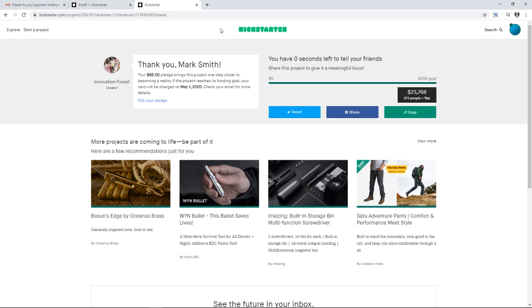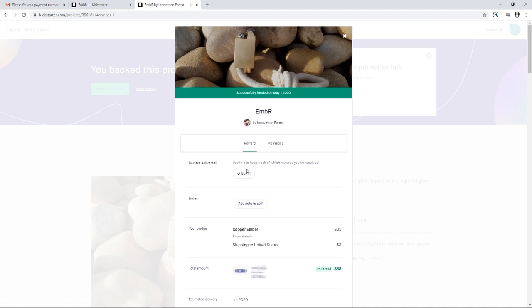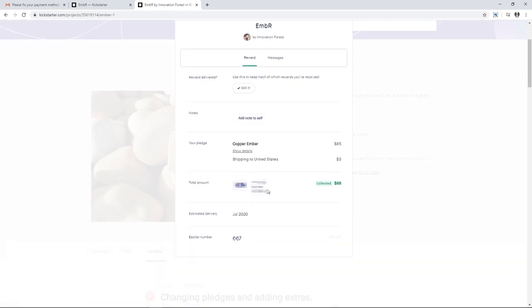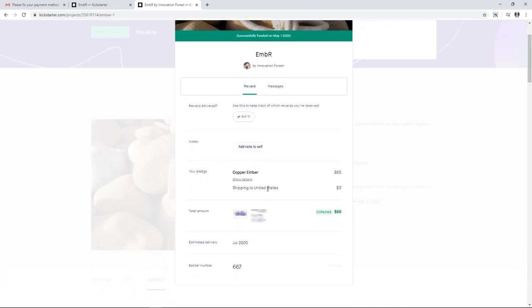You can see that the red bar has gone away, and you can go back and view the pledge, and you can see that it's properly processed in here. And that's it. Once you've done that, you're good to go.